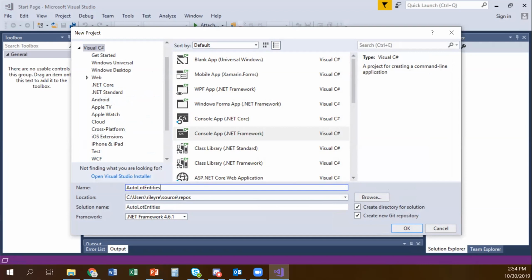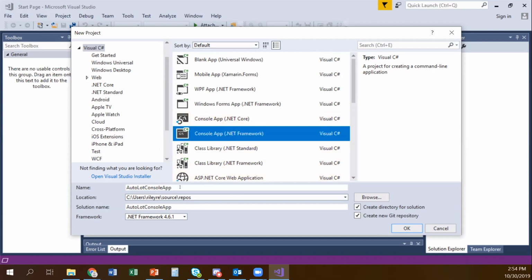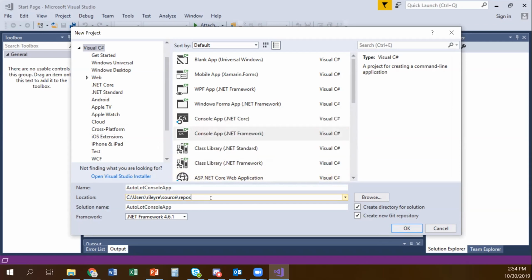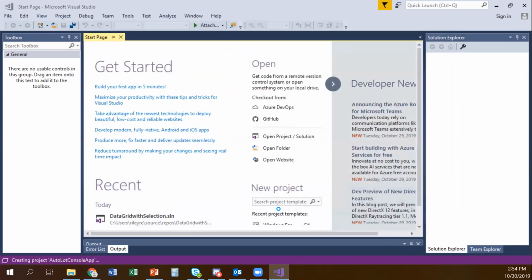Oops, wait, don't do that. Auto Lot Console App. I was on to the next thing. Delete it. Just close out of it, go to that folder and delete it. Delete the folder. Because if you don't, it's going to get all messy. Okay, console app, .NET Framework, Auto Lot Console App. Oh, look, my folder's all messy. Let me create a new one. Repos 102. I don't know why I just didn't do that a long time ago.